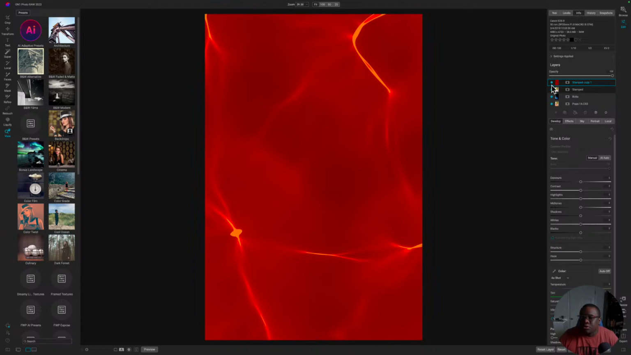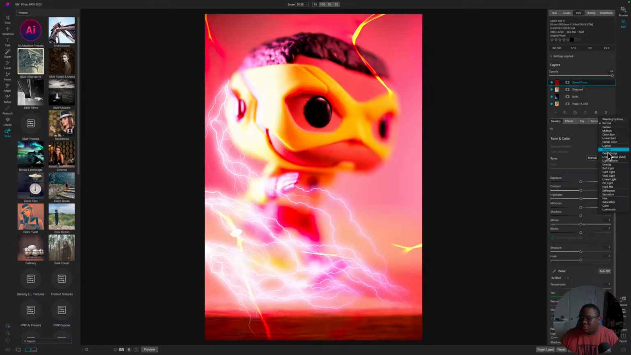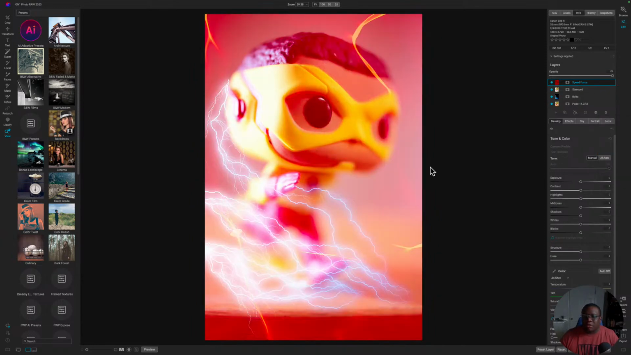All right, so now that I have my layer back in here, I'm just going to call this Speed Force. It's always a good idea to label your layers so that way you know what you're doing. And then I'm just going to hit the little gear icon and click on screen. Sorry, I jumped over it. And for me, this looks a little too aggressive, right? So now I can work with this just like a normal layer inside of ON1.